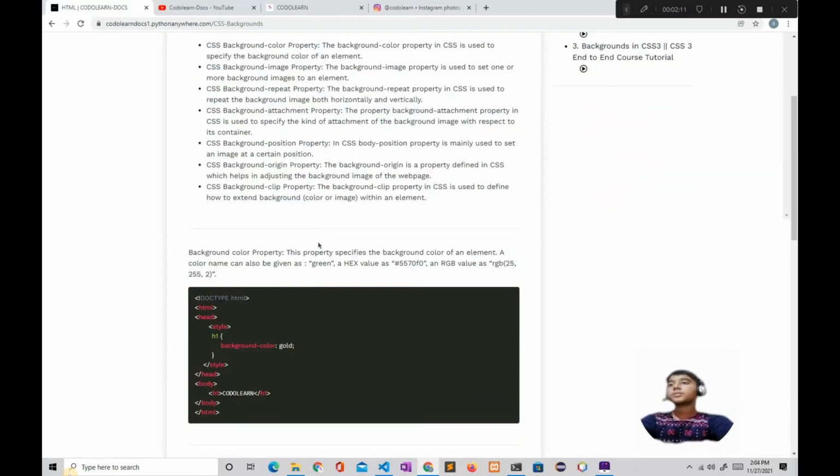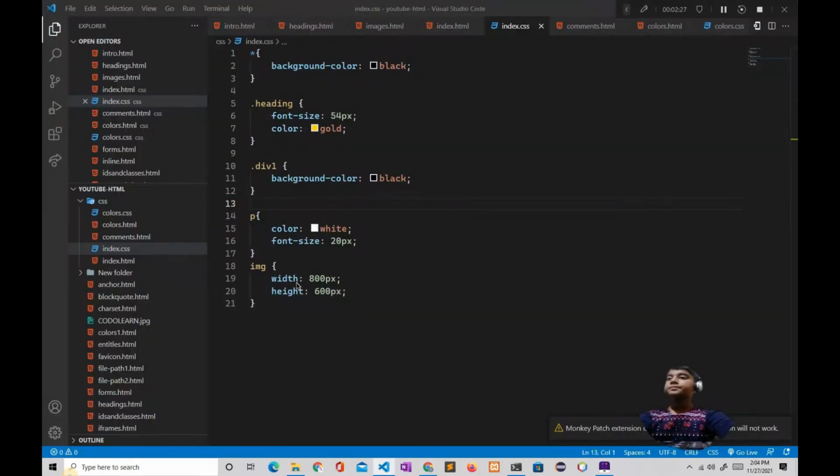So now let's discuss the background-color property. This property specifies the background color of an element. A color name can be given, such as green, a hex value, an RGBA value, or something like this. So let's try it out. First of all, open up Visual Studio Code.